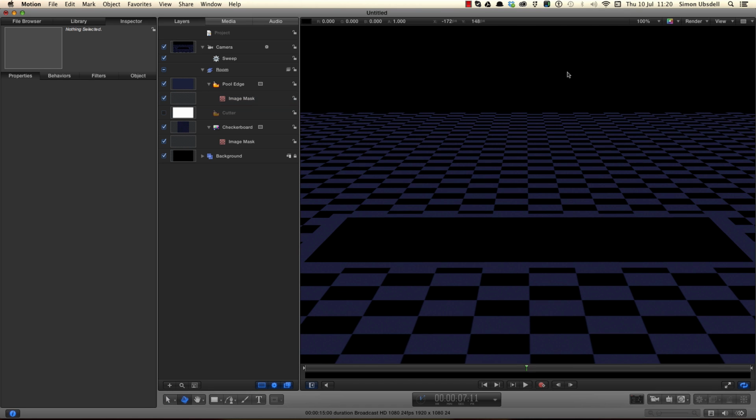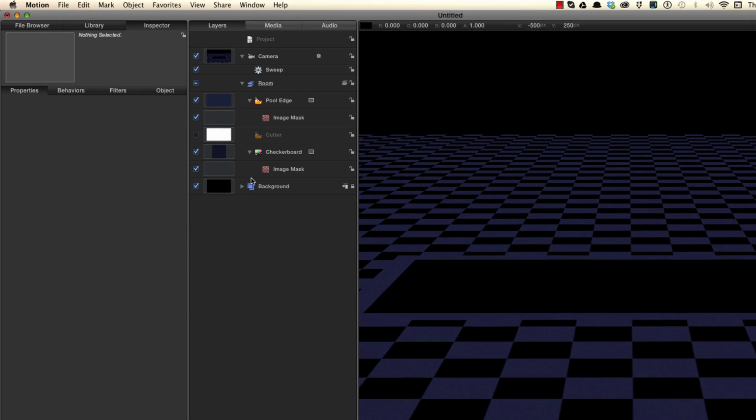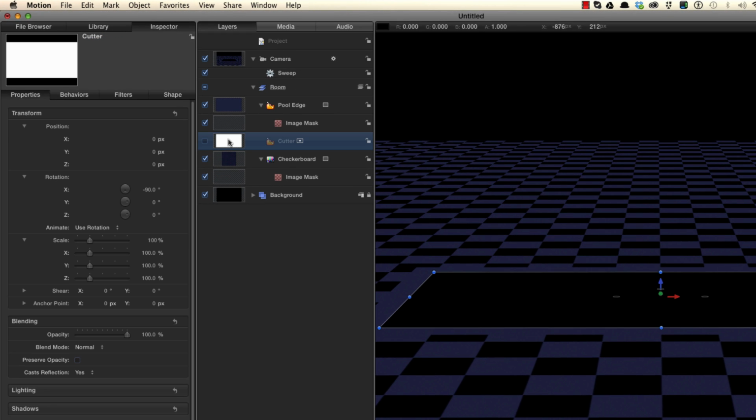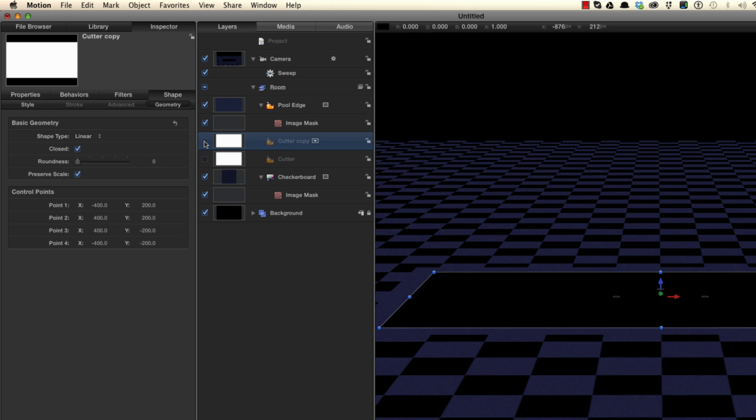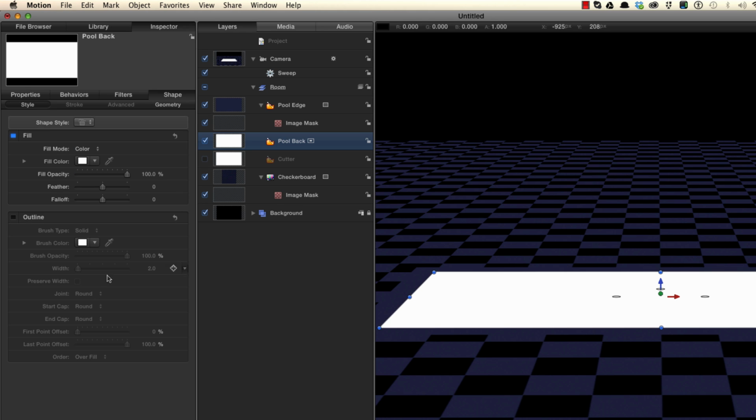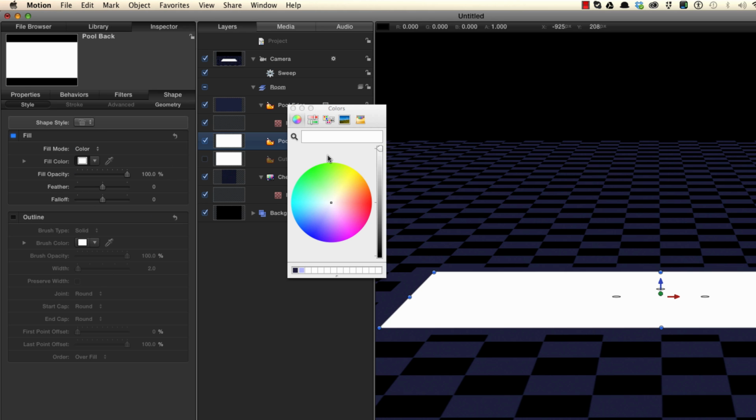Okay, so our next step is to build the internal geometry of the pool. To do that, I'm going to take the cutter and duplicate it, so that's Command D. And I'm going to turn it on by hitting its Hide Show button. I'm going to rename it Pool Back. Come to the Style, Fill Color, and I've got a nice pale blue here, and I'm going to use that.